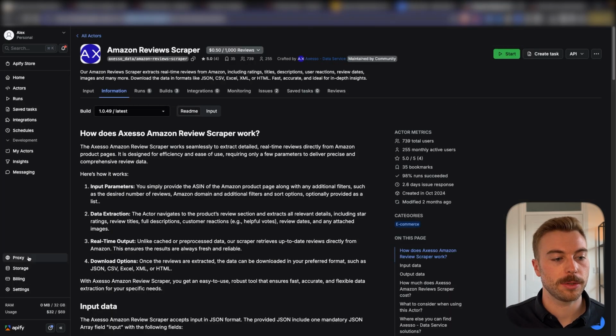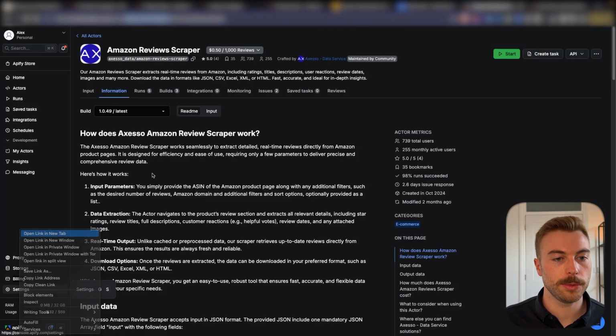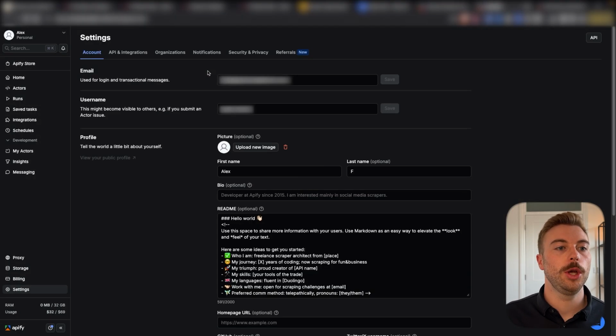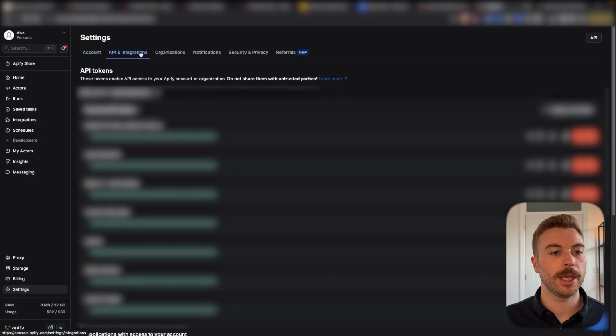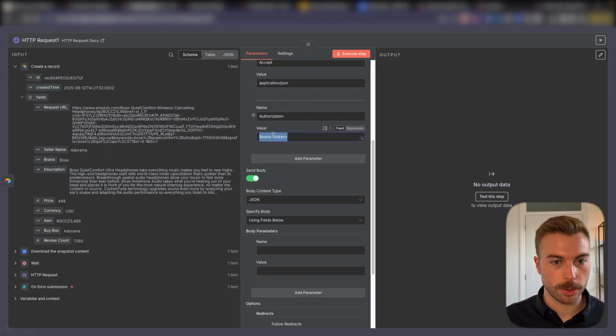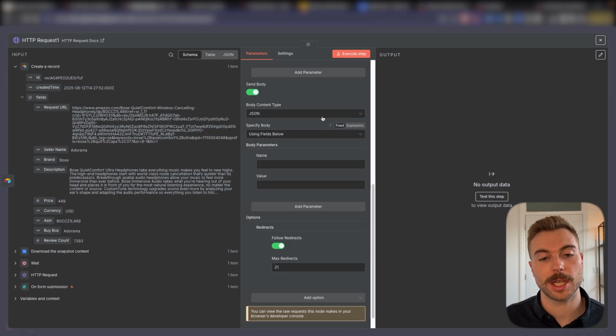So we're going to come down to where we've got our boss settings, open it up into a new tab. We'll come across to our API and integration, and I've already got one generated at the bottom here, so we'll copy this. We'll come back across, and then after bearer, just add in your token there, and you'll be all authenticated.